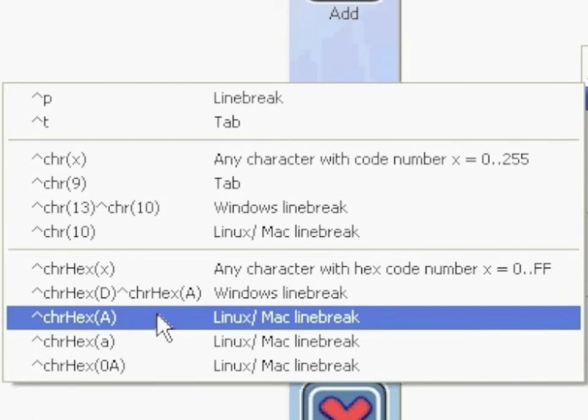By the way, instead of the CHR, you could as well use the hexadecimal pendant CHR hex, where you type in the character number in base 16. That means any number between 0 and FF. I will cover this in the next tutorial.